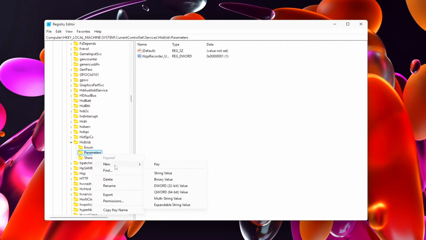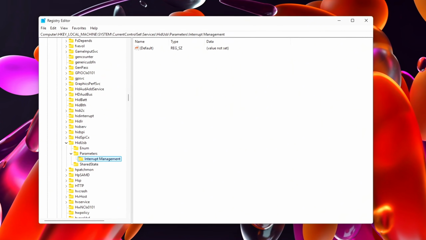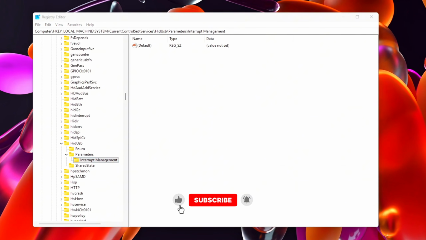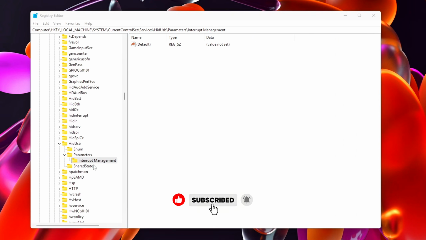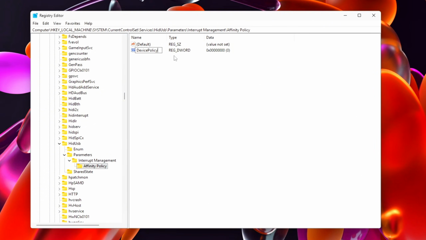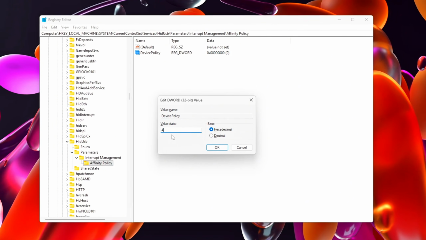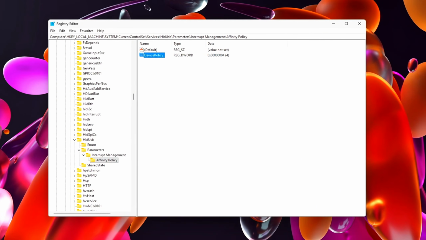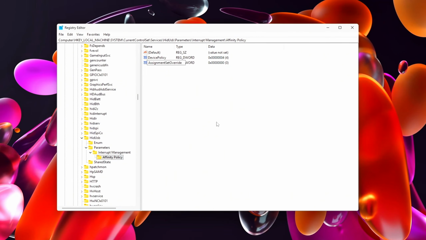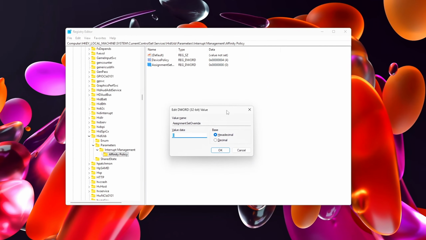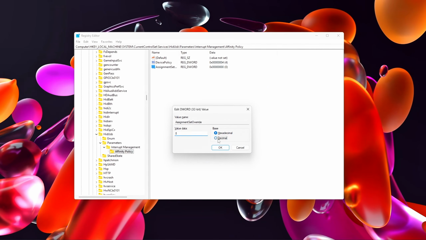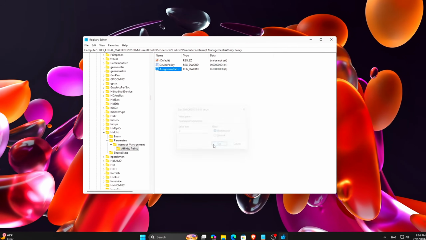If Affinity Policy doesn't exist, create it. Inside, create a DWORD 32-bit value named DevicePolicy. Set it to 4. This tells Windows to use only the specific processors you assign instead of picking automatically. Then create another value named AssignmentSetOverride. This is the actual core mask, the specific core number you want that device locked to. Restart for the change to take effect.